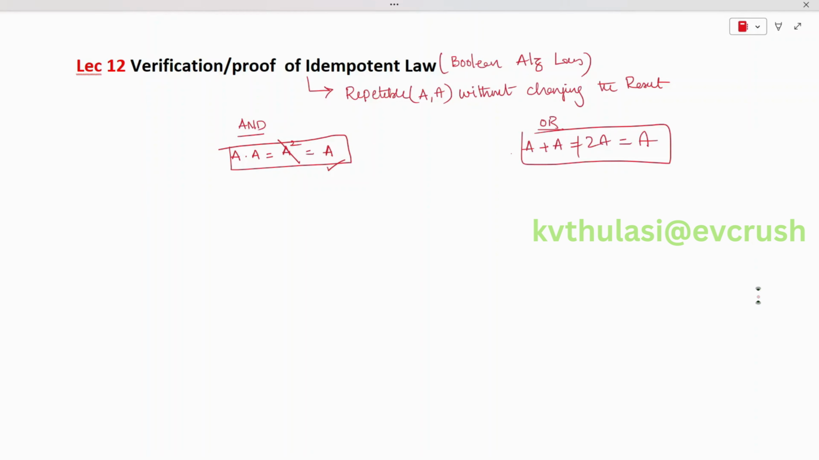Where these kinds of rules are called Boolean algebraic laws, the variable a gets repeated. A into a, the value of a is repeated. A plus a, the value of a is repeated without changing the result. The result is how much? A. So this property is called the idempotent property or idempotent law, and these laws are called Boolean algebraic laws.